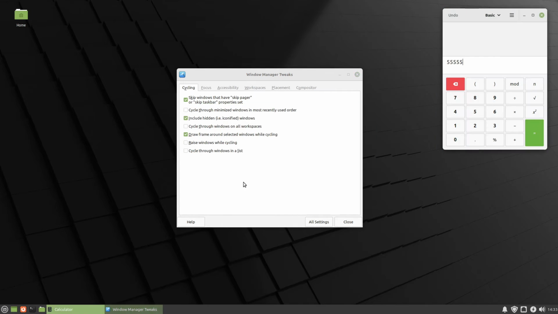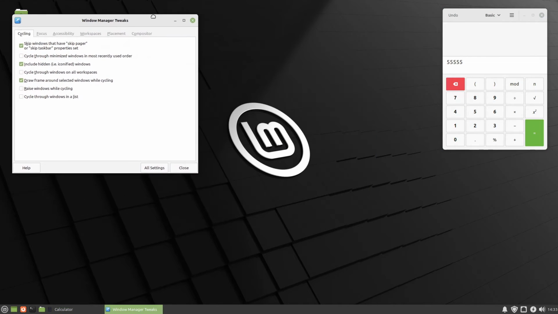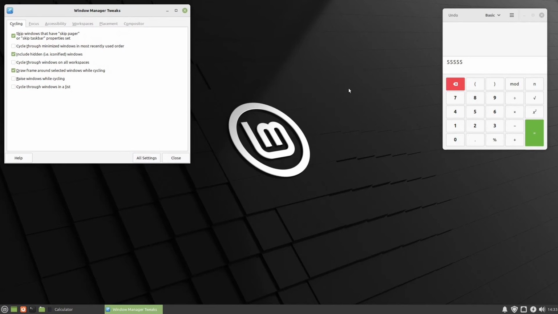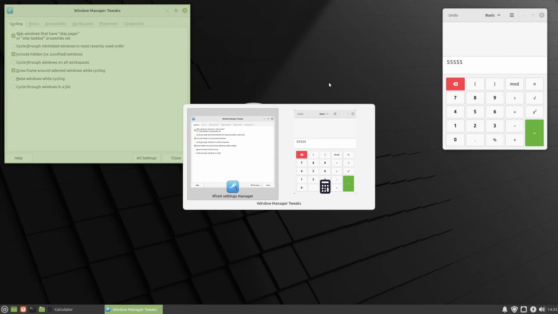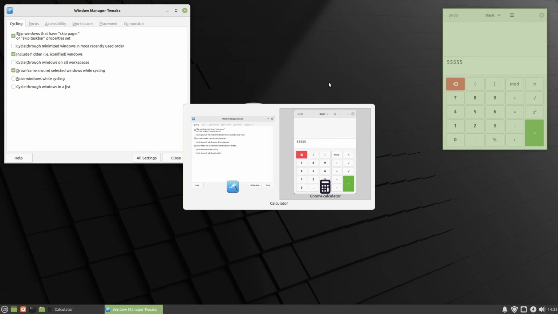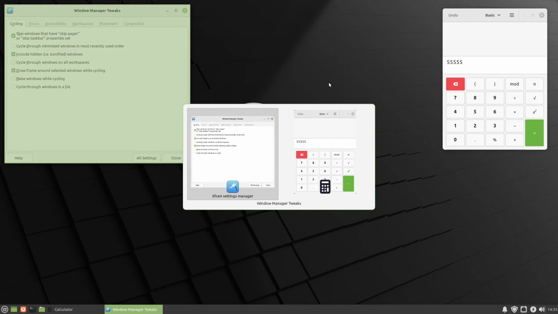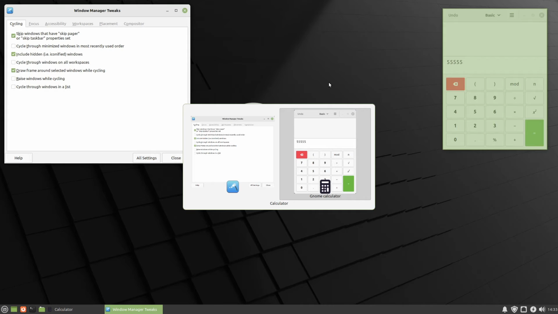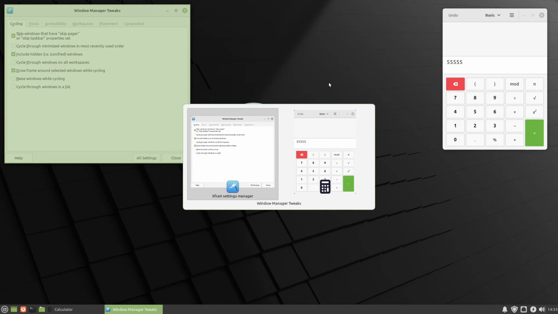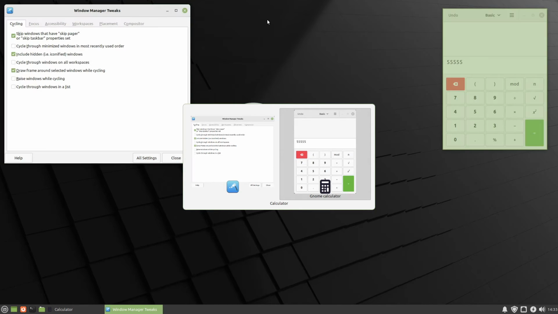Now the cycling refers to Alt Tab, so if you go Alt Tab on most computers, you'll get something. We'll just move that out of the way a little bit. If you go Alt Tab on most computer systems, you'll get some sort of switcher pop up in the middle of the screen. And you can see as I'm cycling there by holding down Alt and pressing Tab, it's highlighting here in the switcher, and it's also highlighting here on the screen. And again, highlighting on the screen and in the switcher.